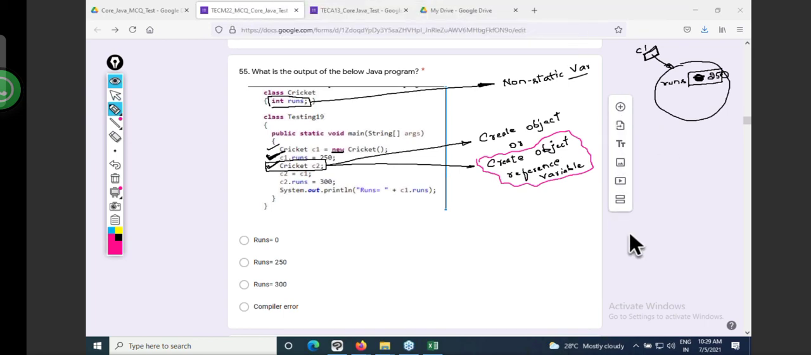Are you saying that I created only a reference variable C2? Yes. I created a reference variable C2, only C2. Is there an object in C2 right now? No. Very good answer. Now let us go to the next line. Understand the next line.